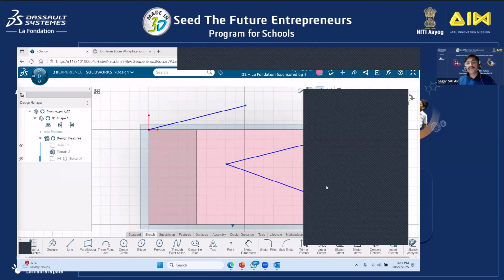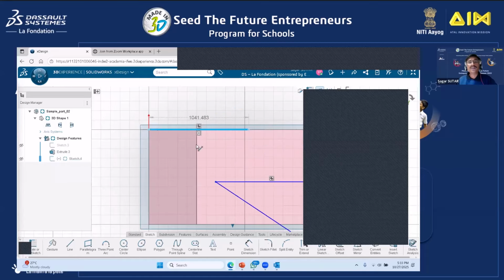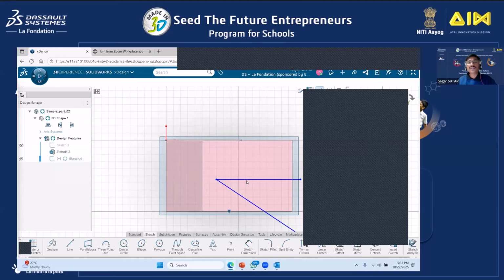All right, Ishant, you can add a horizontal relation also. Select the line, add, select horizontal, so this whole line becomes horizontal. Since these two lines are parallel to each other, the other line has also become horizontal.